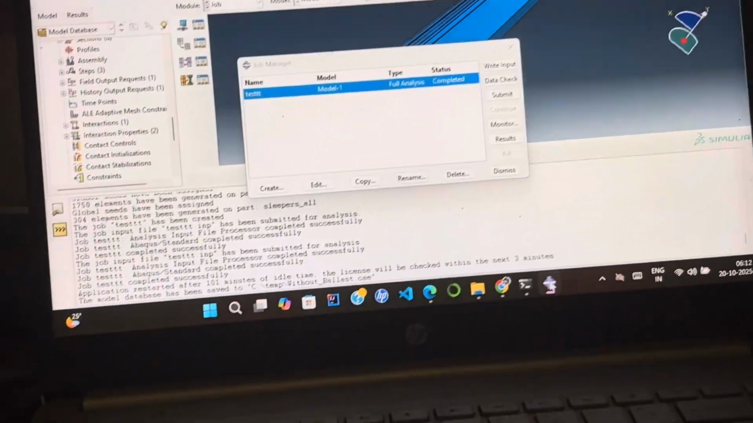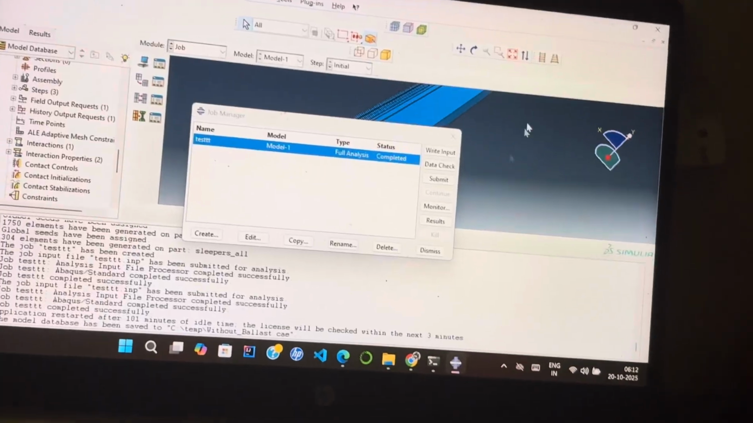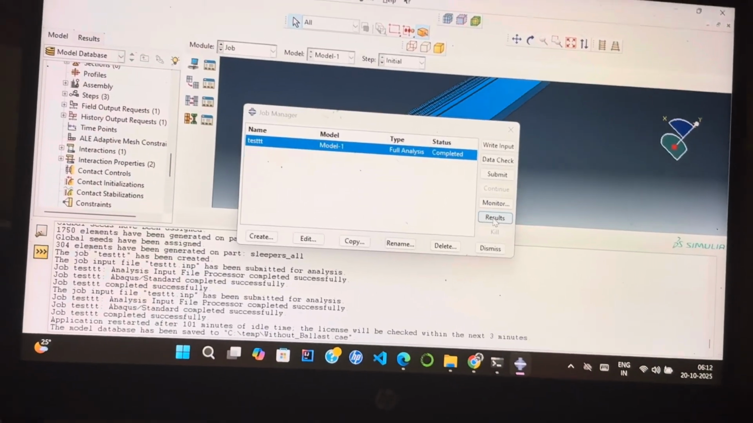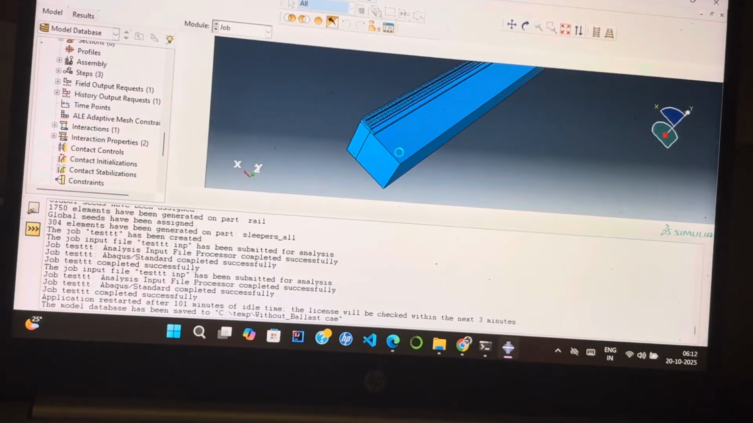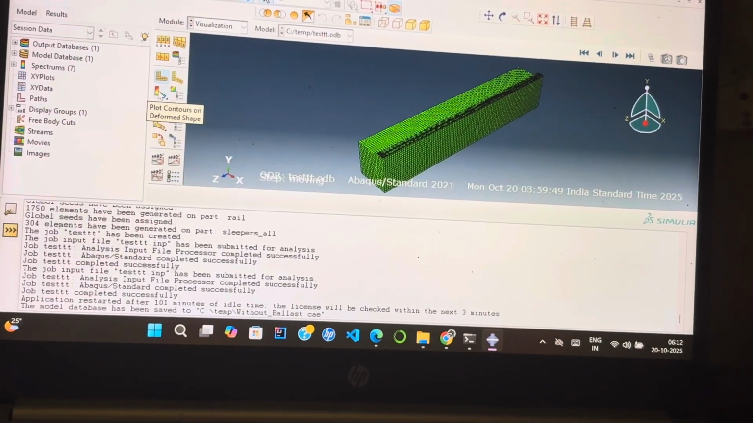Analysis is completed. We have got 0 errors, which is very rare when I'm using a package for finite element analysis. Now let's see the results. Click on results, and okay, so we'll go on this. This is called the plot contours.